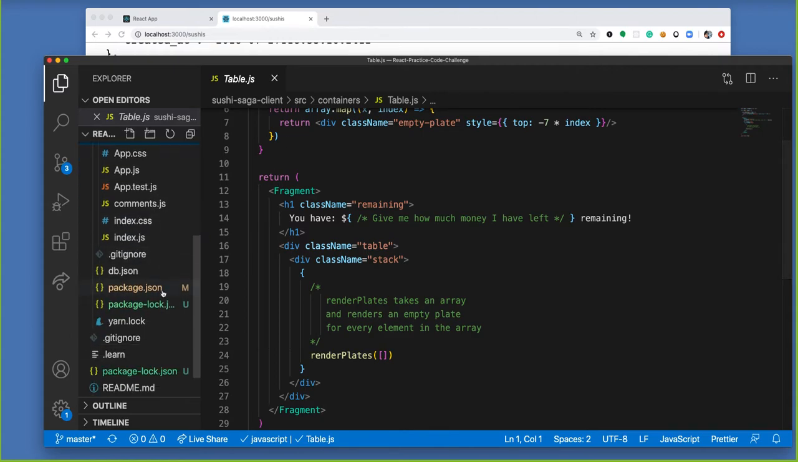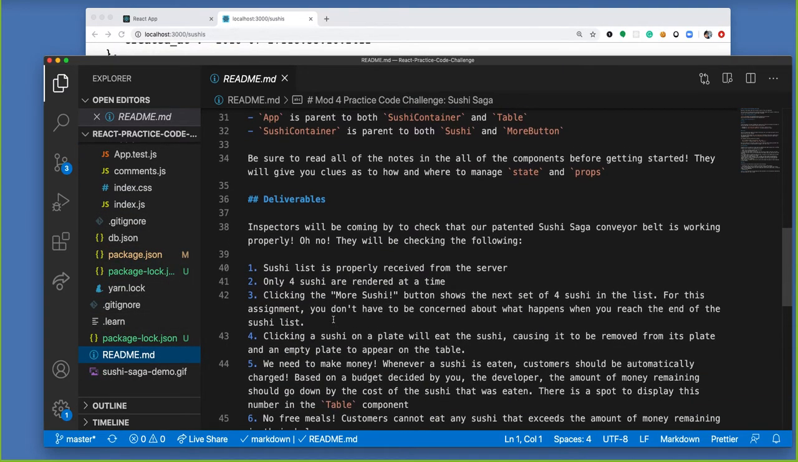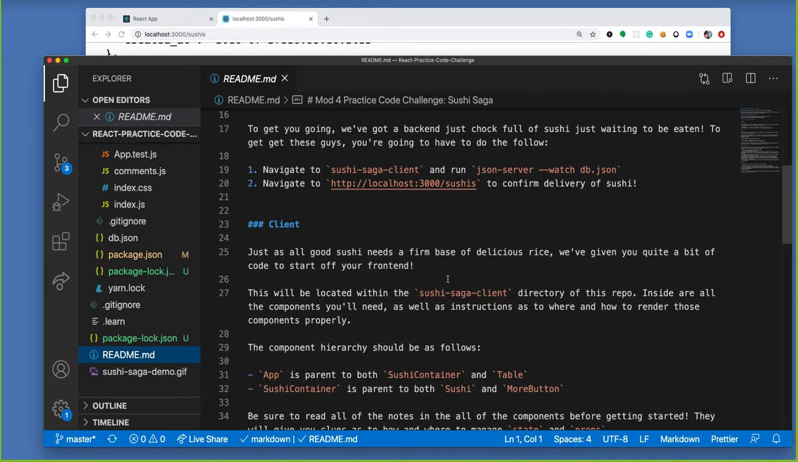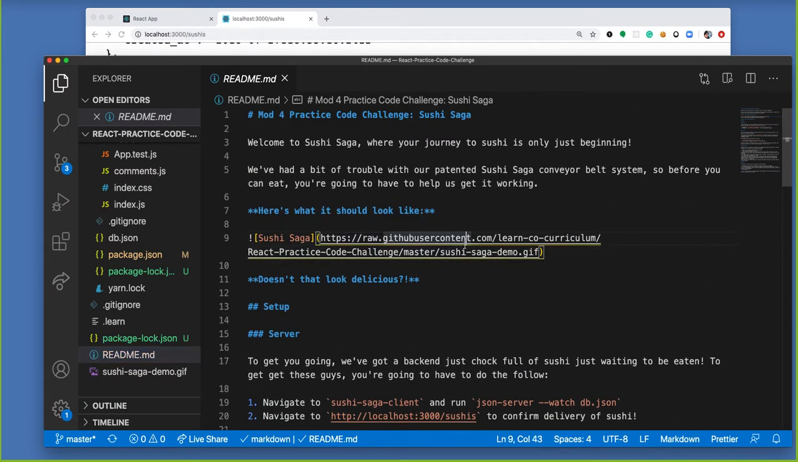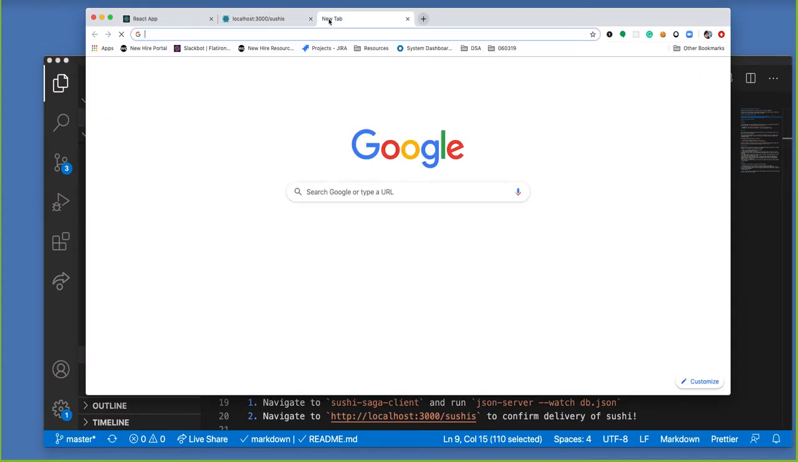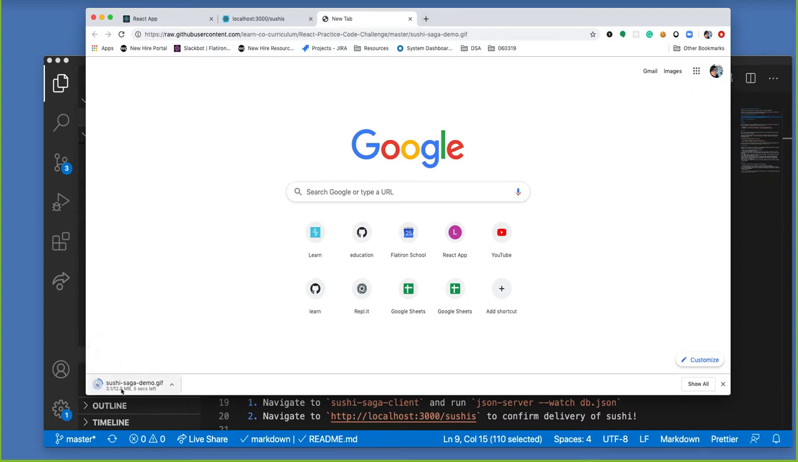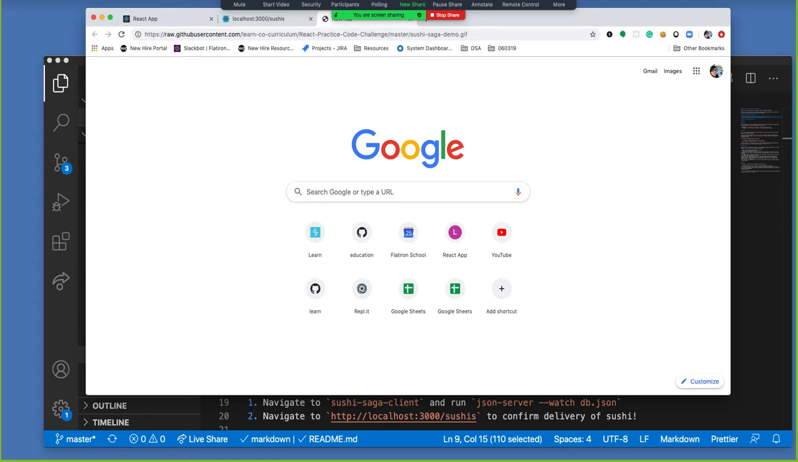Let's check our README again. All right, our deliverables. So there is a picture someplace of what this looks like. Let's take a look at it. I feel like I could have opened this better because this is a file. There we go. All right. Oh, some of the pictures are missing from before, but they're replaced with very cute ones. So it looks like this. We have 4 sushis displayed here, and our money displayed here, and our table here with our more sushi button.